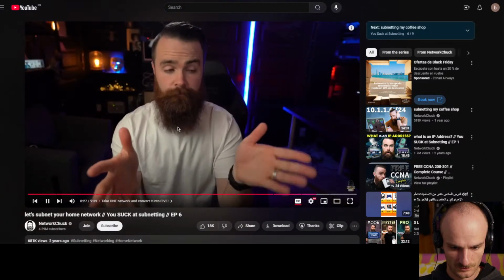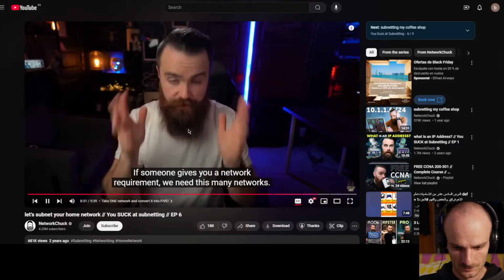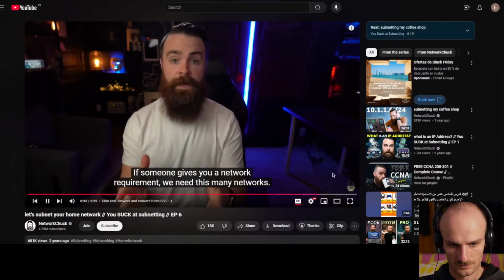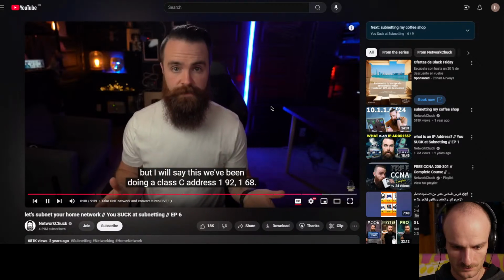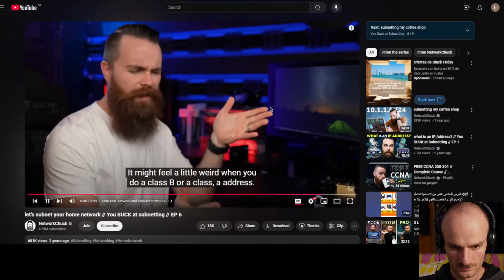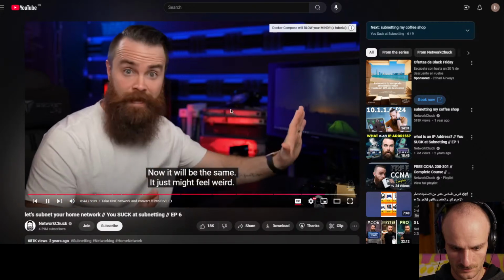Now I have good news. No matter what type of network you encounter, these 4 steps will work. If someone gives you a network requirement, we need this many networks, you can figure it out. But I will say this, we've been doing a Class C address, 192.168. It might feel a little weird when you do a Class B or a Class A address. Now, it will be the same. It just might feel weird.